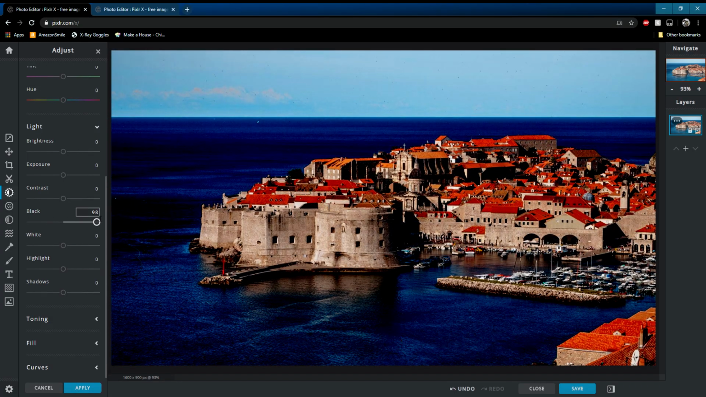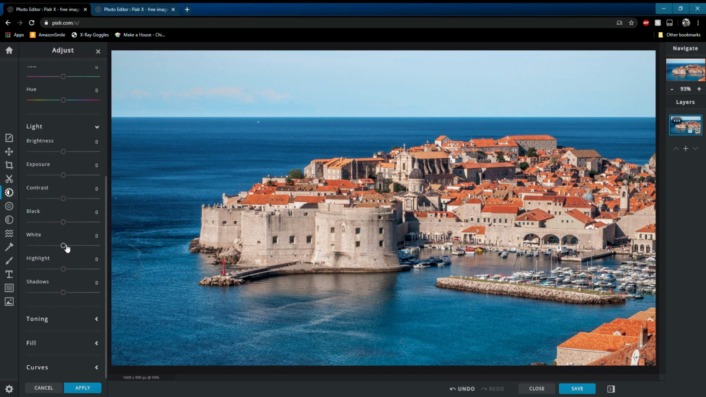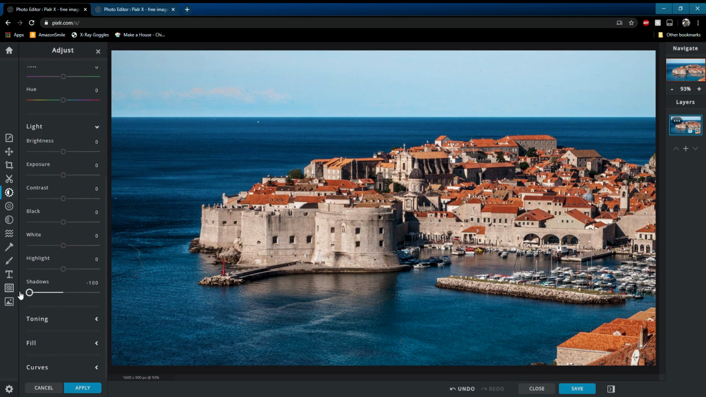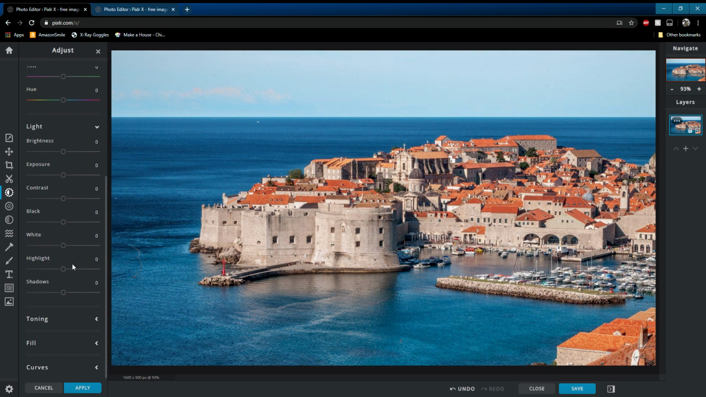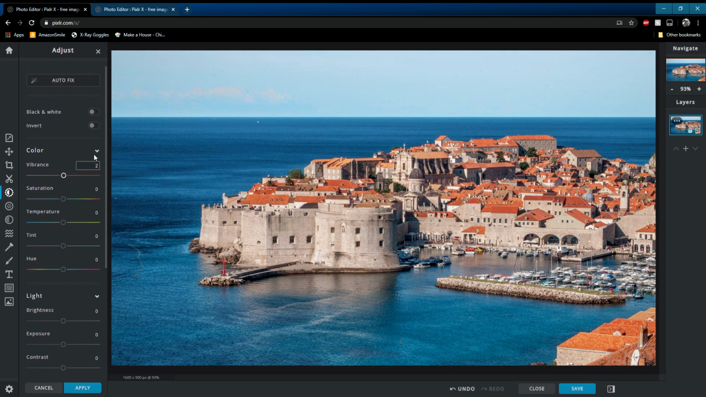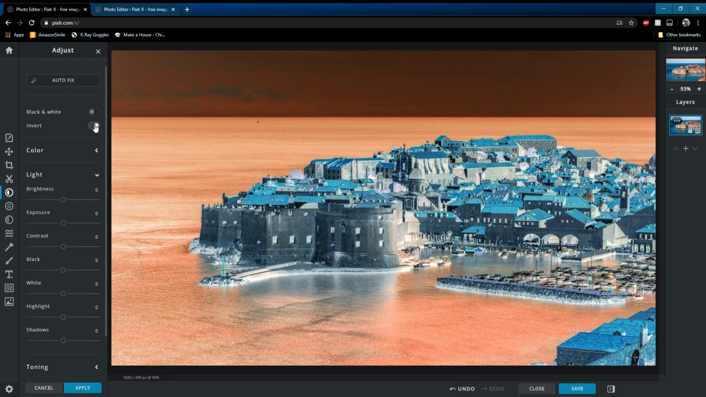This darkens the blacks, this darkens the whites. This creates a highlight effect. This plays with shadows. Okay, this is all under color. You make it black and white with this. You can even invert the colors.